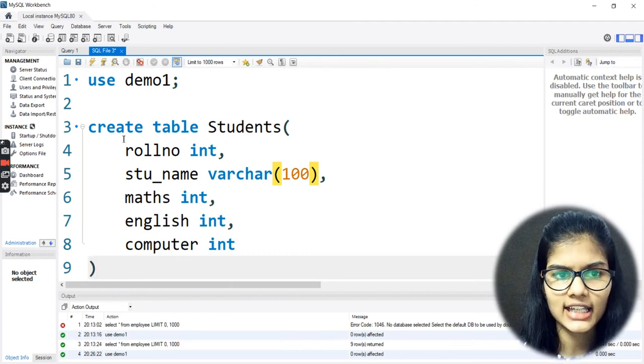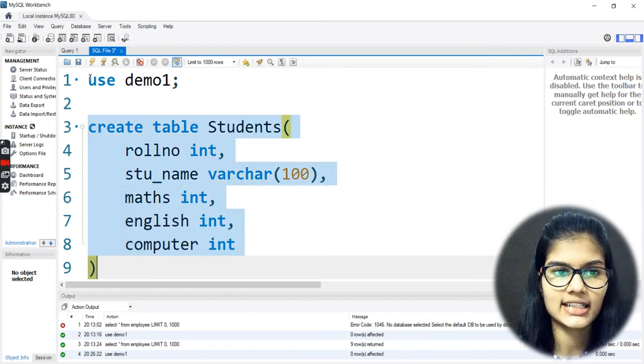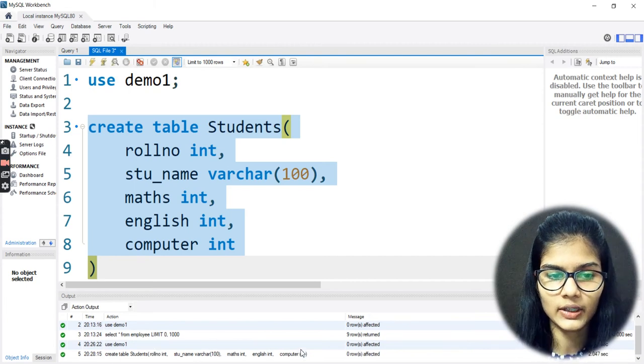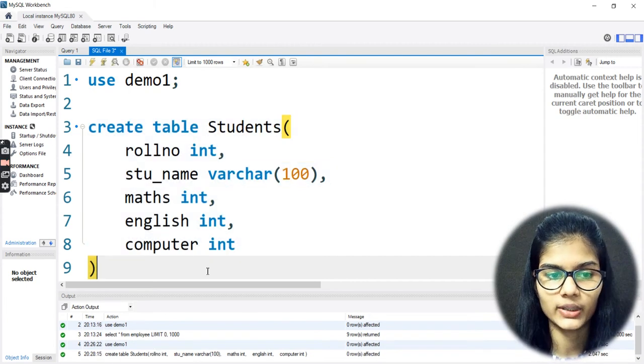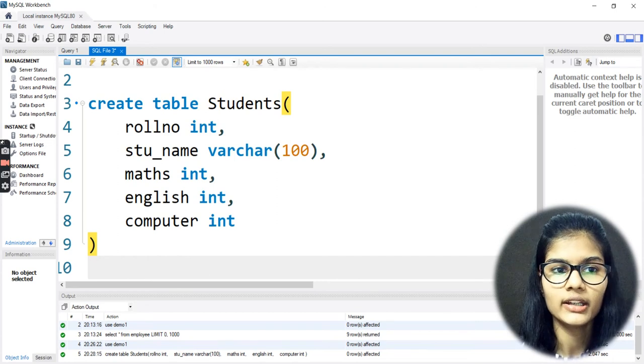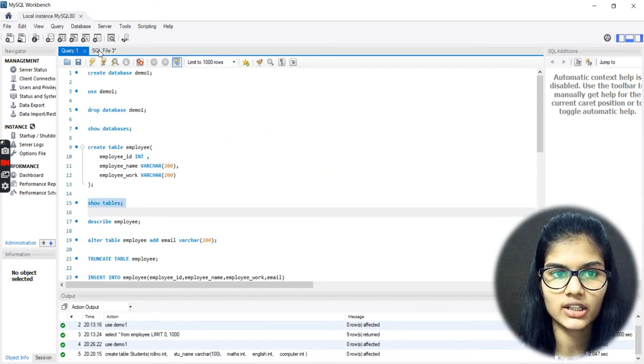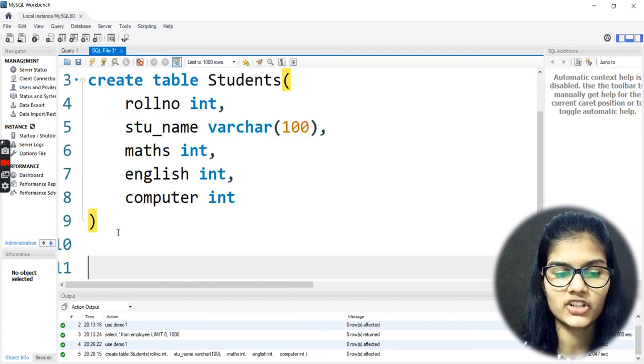Right, yes, this is how we create a table. Let me select this and run this particular portion again. Okay, so yes, my table has been created right here. Now, what we had done previously, we had checked the tables, we had checked what tables we have. So let's check that as well.